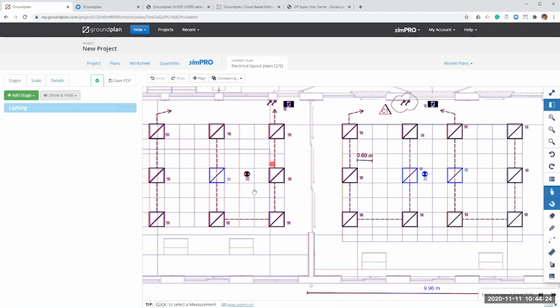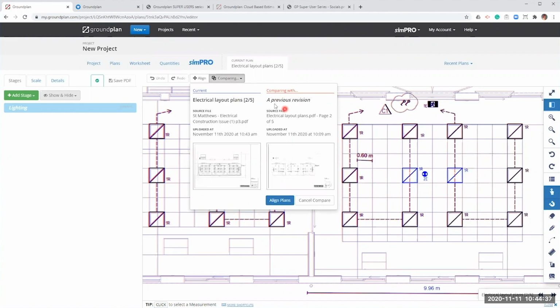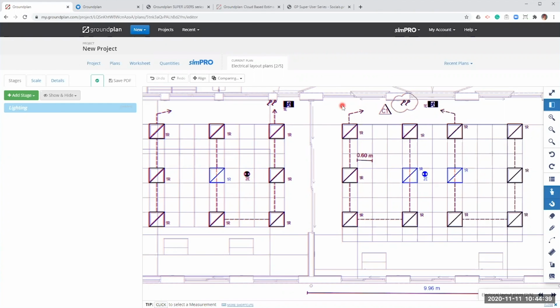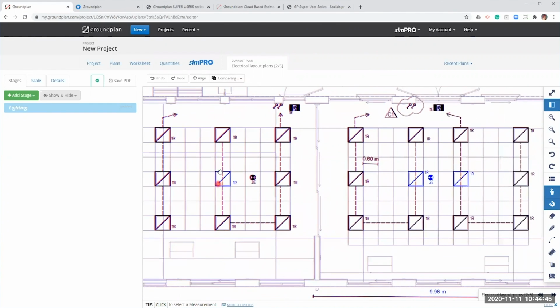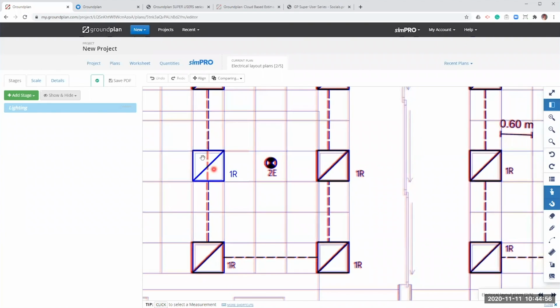I'm just going to hide my stage so that I've just got a clear view of my plans. So once again, what we're looking at here is anything in blue is on my current plan, anything in red is on my previous revision but is not on my current plan, and anything in black is the same. You can see this under the comparing tab. So what we can see here is I've had a couple of 1Rs added. You'll see here that my cable here is in red. That's because you'll see that this is now being covered by my light fitting. So that, as it's no longer on my plan, that's why it's showing up in red for me.